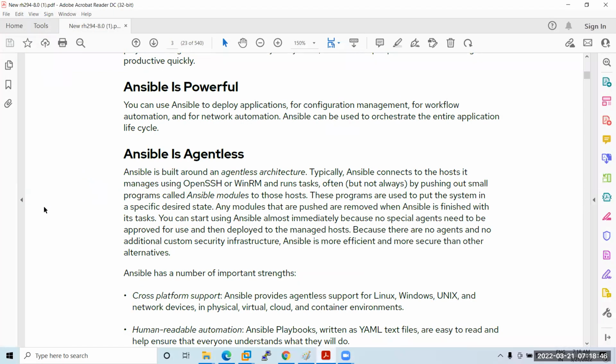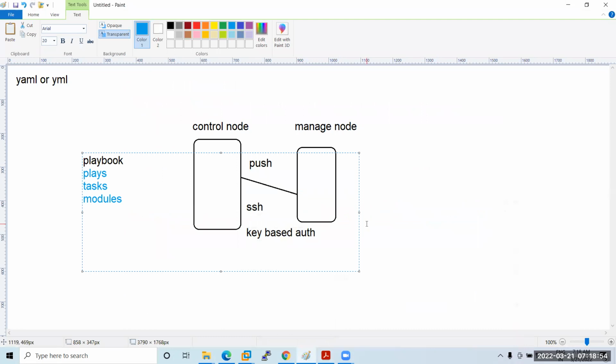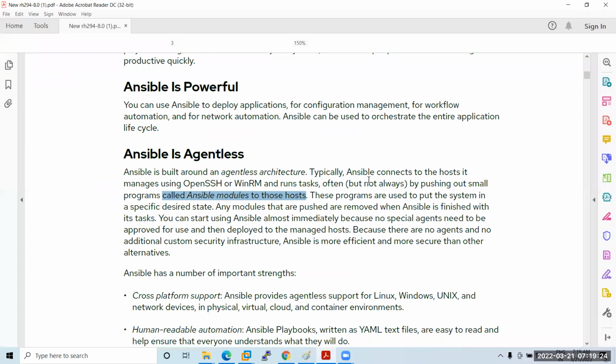As I told you, the modules are pushed to the remote host, called the managed host. Modules are developed based on Python. So it pushes these modules to the managed node, and whatever tasks you write within the playbook are performed. Once the task is performed, the modules that were pushed from the control node to the managed node get removed again. This is exactly what happens.